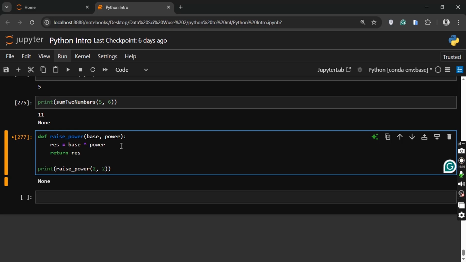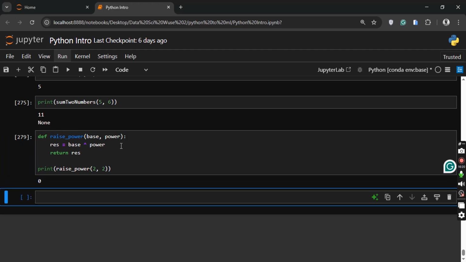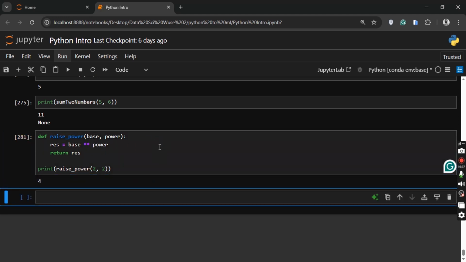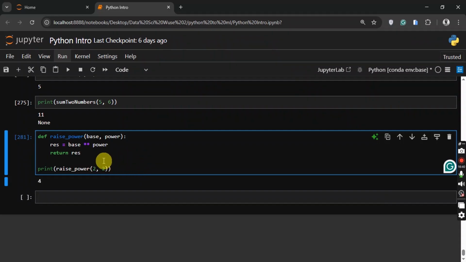So now I will execute this again. What am I getting? Try using double. Yeah, it should be this. So then we now get our value. Without the return statement, we will get None.